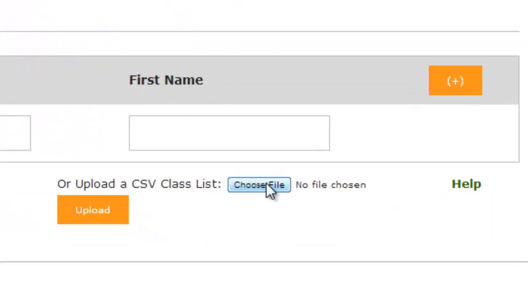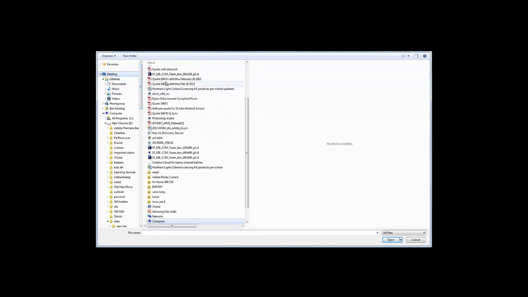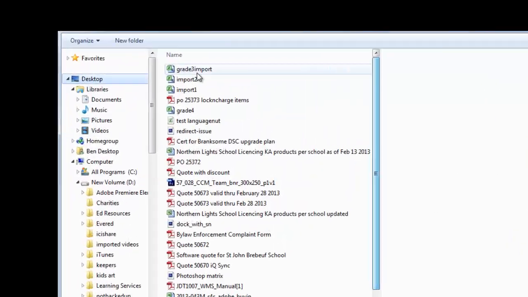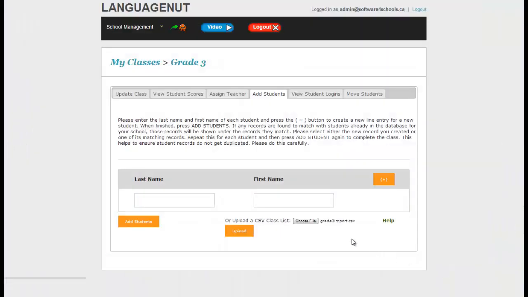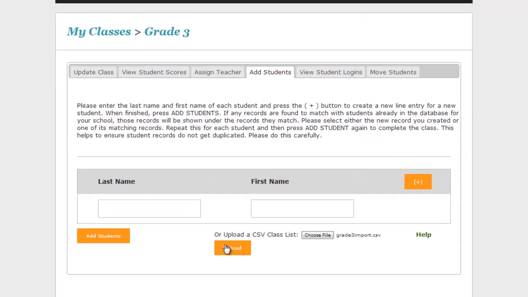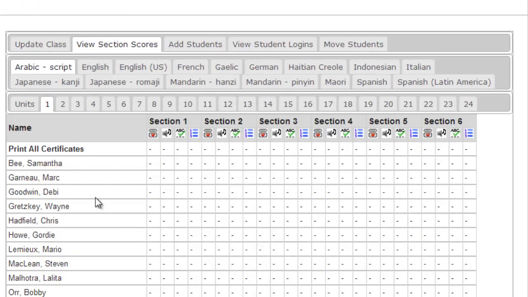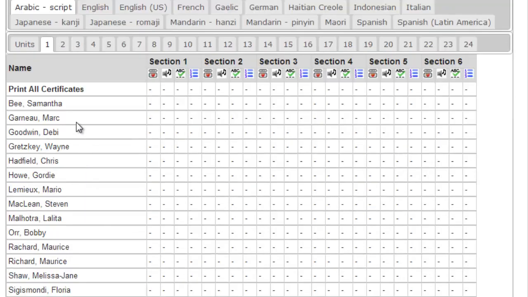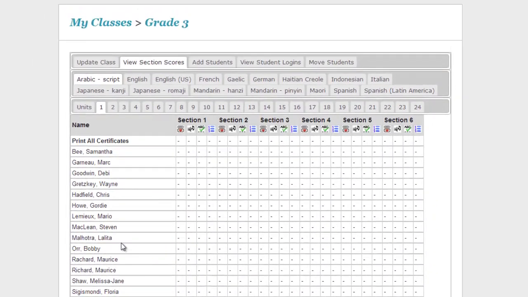I have to choose the file first. Grade 3 import, press open. Now I've pressed open, I still need to press upload. When you press upload, it'll instantly import your student's last name, first name. So it's done that quite quickly, or very quickly. So now I have my first grade 3 class set up.